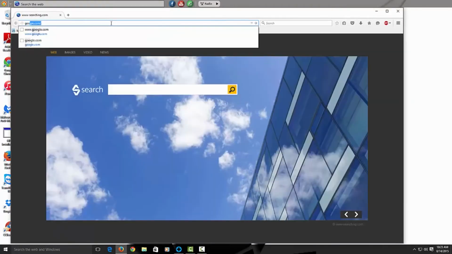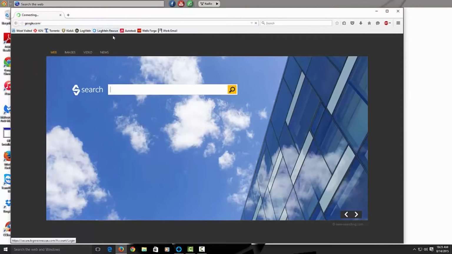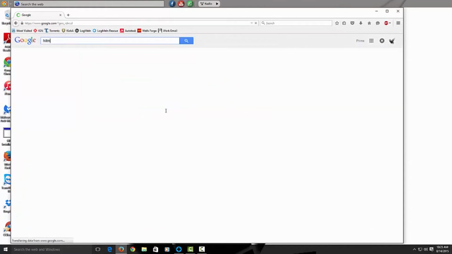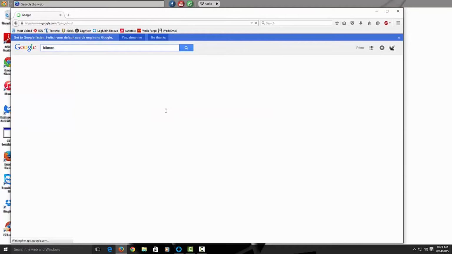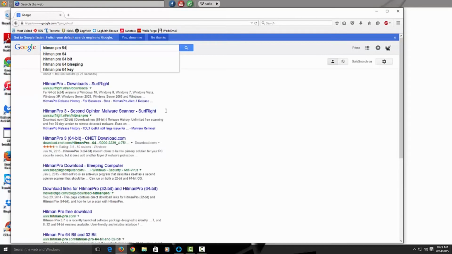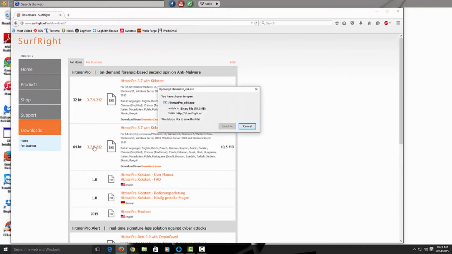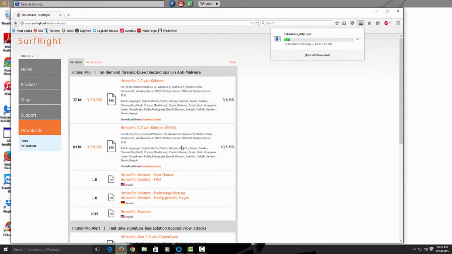So once we're in Firefox, we're going to go to google.com. Alright. So now what we're going to type is HitmanPro 64-bit. But I'm just going to type 64. Alright, and then we're going to select the first option up top. Alright, if you have 32-bit, select 32-bit. I have 64-bit, so I'm going to select 64-bit. Alright, save file. Takes a little to download.